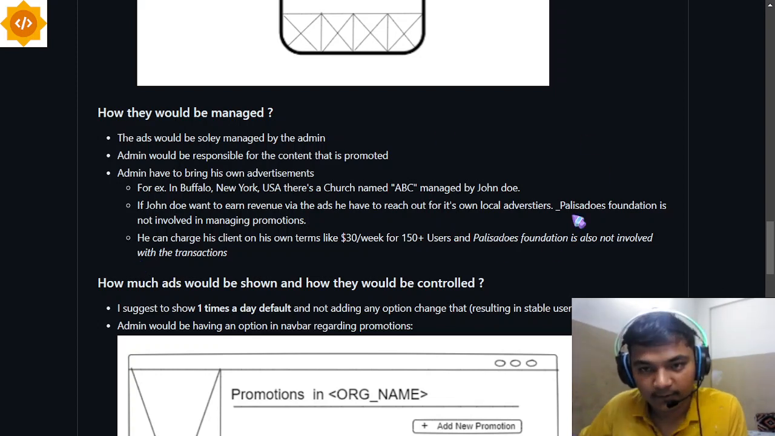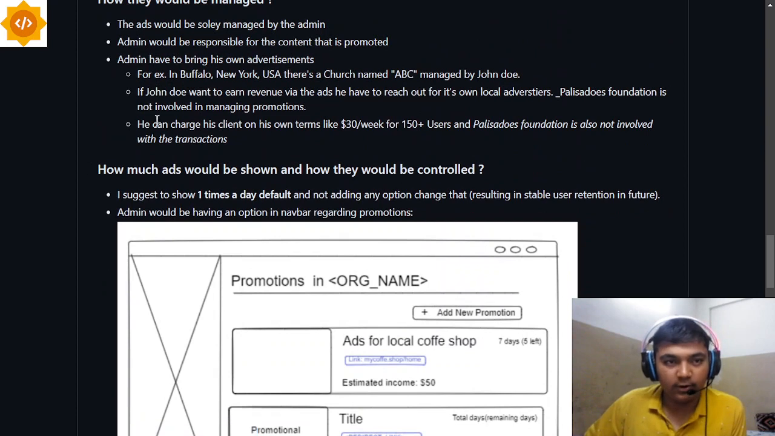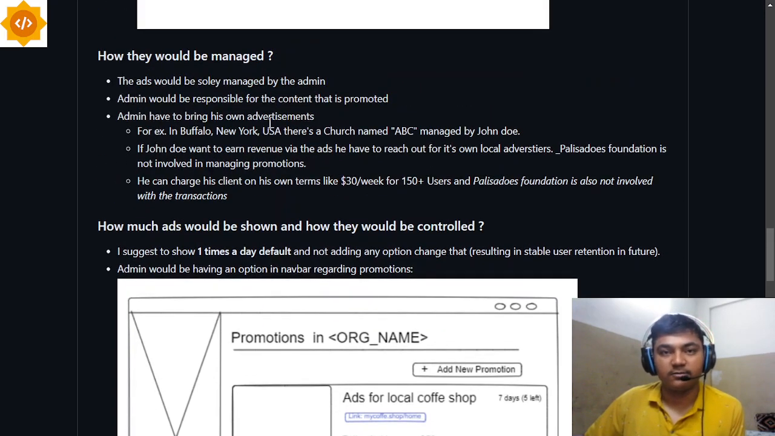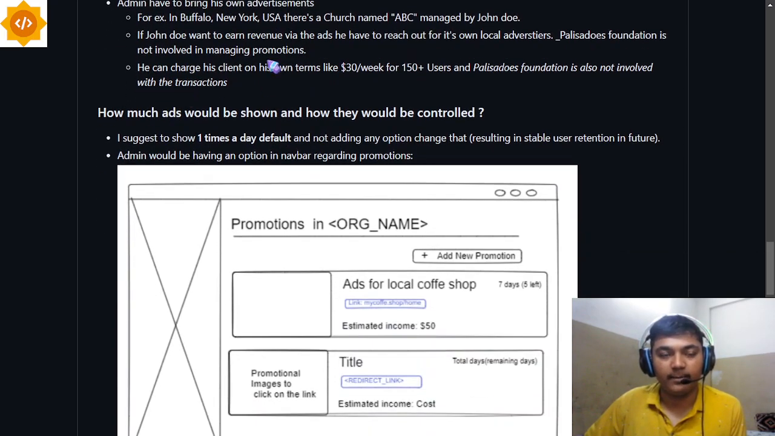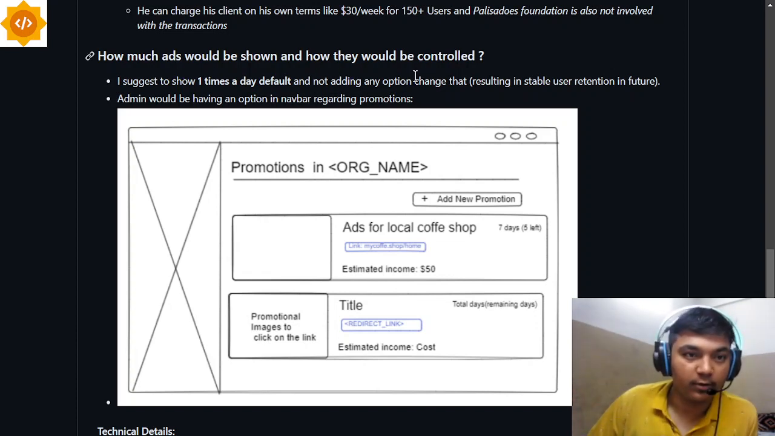The meaning of not involved here is that we are not providing any features in the app to manage those activities. Those activities have to be done manually. The admin has to manually reach out to local promoters who want to promote their product. I just wanted to make these things clear, because this can create some confusion in users' minds about how this would be managed. Then there is how many ads would be shown and how they would be controlled.